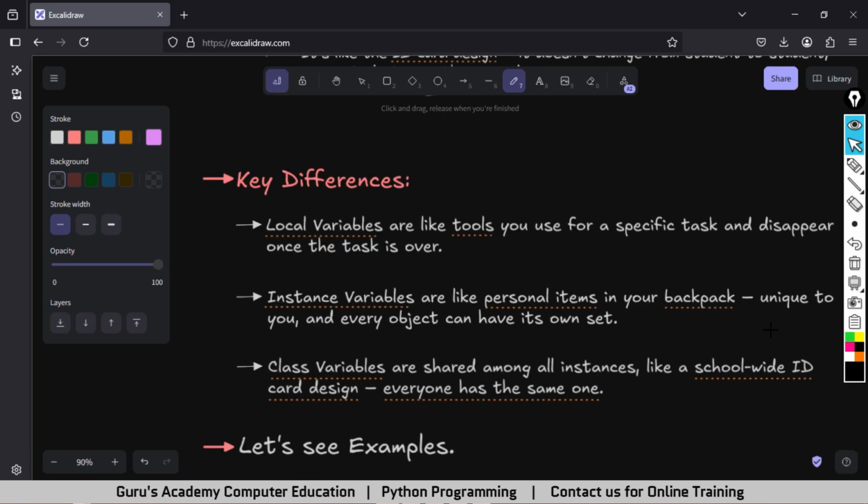Okay? So let's quickly understand the key difference between these variables. Local variables are like tools you use for a specific task and disappear once the task is over. Instance variables are like personal items in your backpack, unique to you, and every object can have its own set. Class variables are shared among all instances, like a school-wide ID card design. Everyone has the same one. So class variables are shared by each and every object you will create.